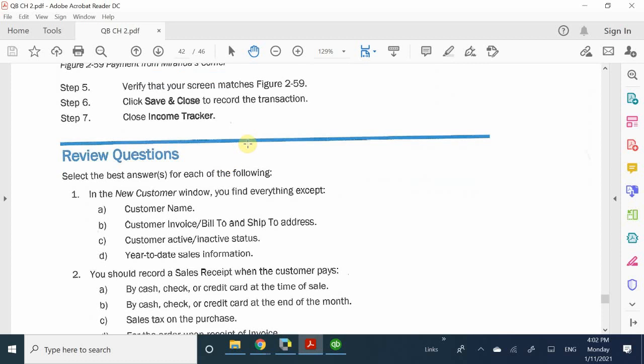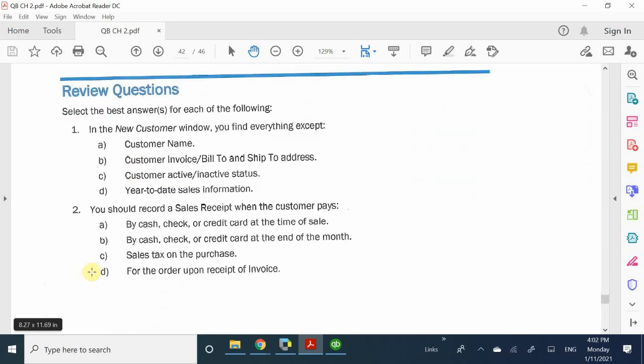Number 1. In the new customer window, you find everything except what? D, right? You're not going to find the year-to-date sales information. That's only after you fill out the new customer and enter all those transactions that you'll see it at the bottom in the customer center. But not when you enter in a new customer. No, never. Number 2, you should record a sales receipt when? A. Yes, A. By cash, check, or credit card at time of sale.